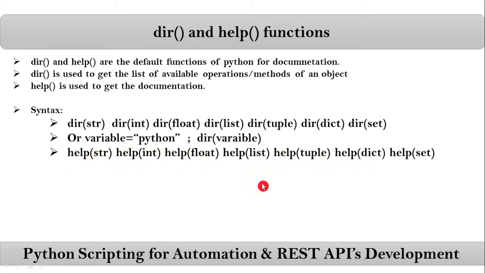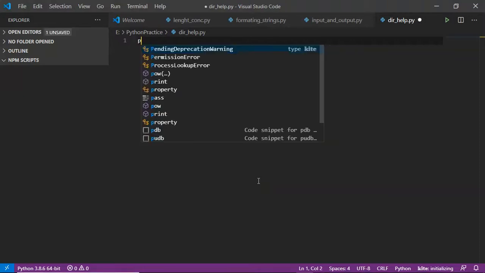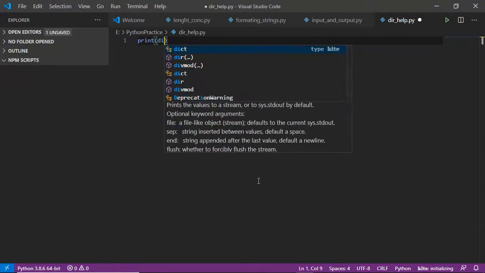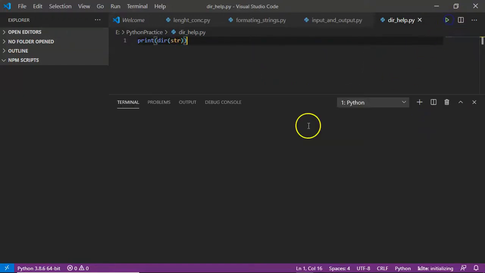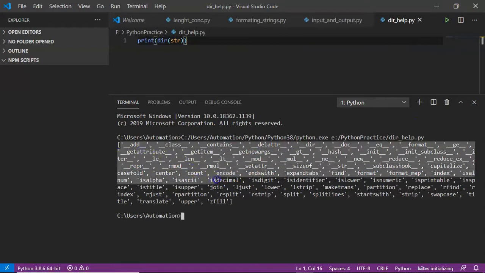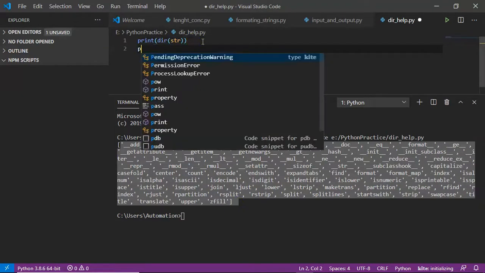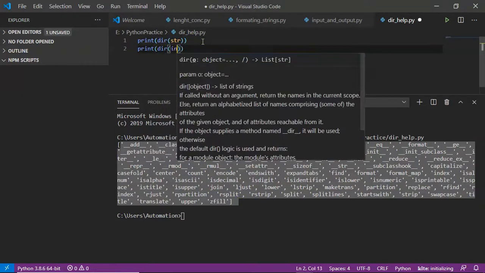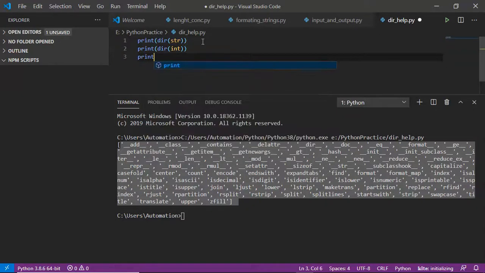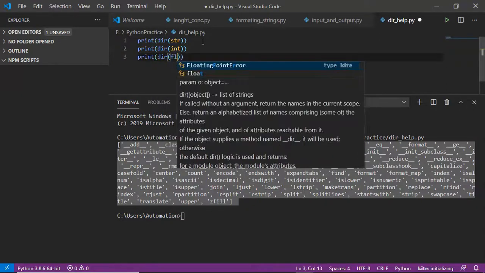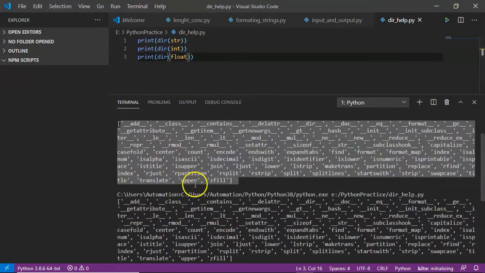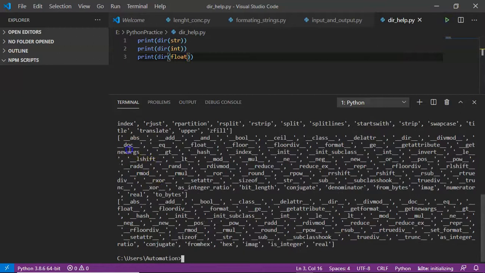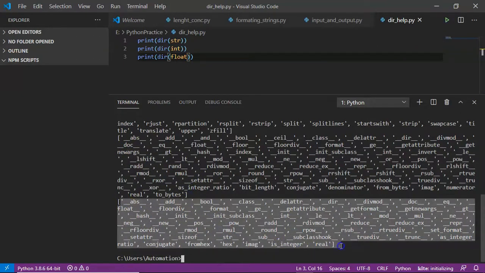Now let me explain them with a simple example. Here directly I am printing dir of, let's say, string. Save it and run it. See the result. You are getting the list of operations on the string data type. Instead of string you can also take integer or float. Let me take integer and let me write one more print function, and I am doing float here. Save it and run it. Yes, you are getting string operations, then integer operations and then float operations.